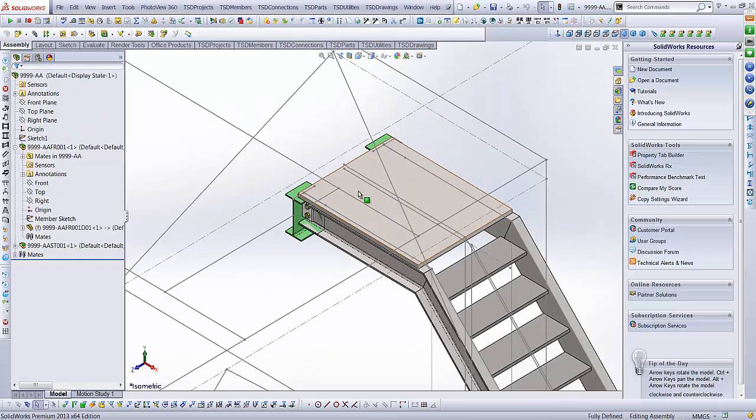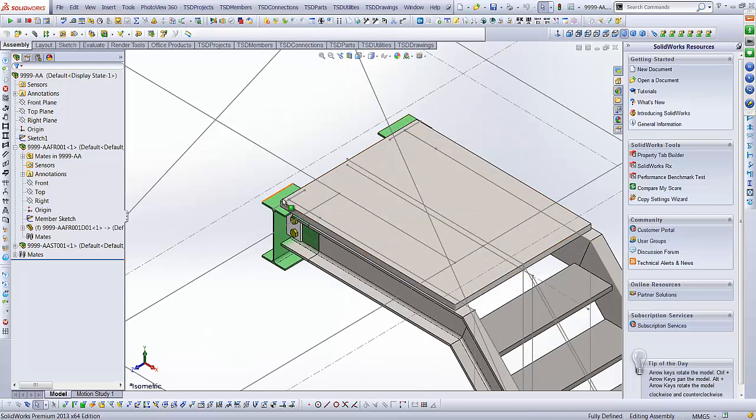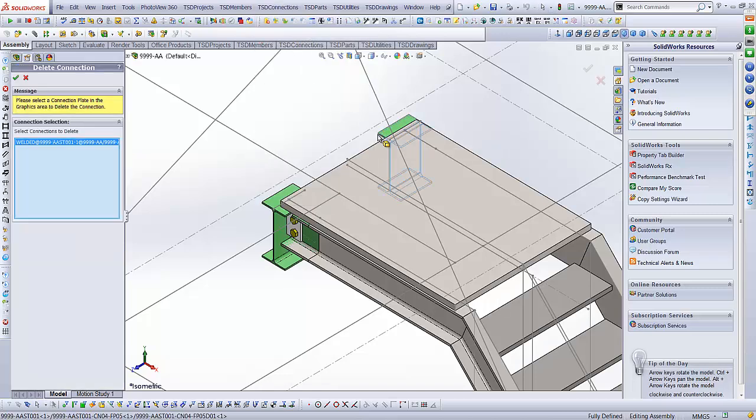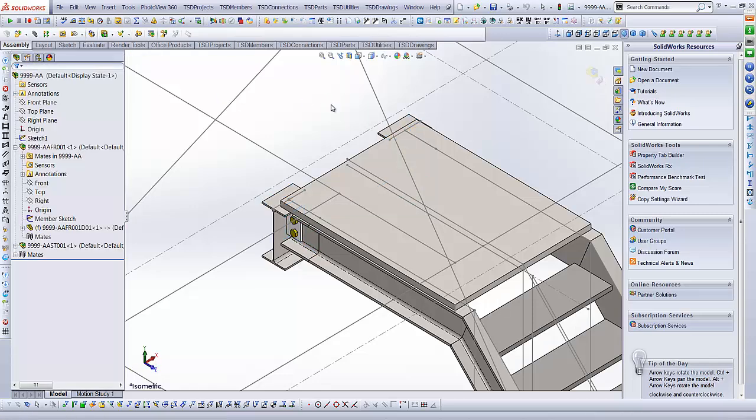What we want to do is adjust these connections at the end. To adjust the connections at the end, we're simply going to have to remove them and then insert new connections. To do that, we go to the TSD connections and select delete connection. We pick the two of them, and that removes both connections.